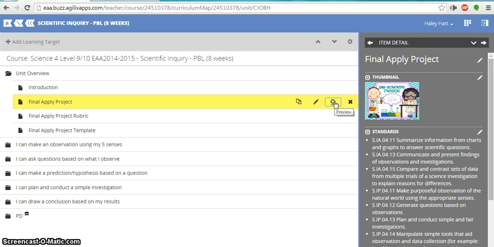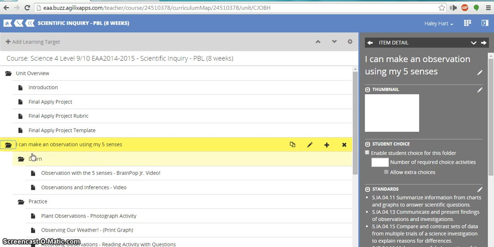Also, don't forget to have your students upload a picture of the final project into their digital portfolio. Now let's take a look inside one of the folders. In order to see a particular item, you should click on the magnifying glass to bring up a preview. I'm going to click on the practice activity, Observing Our Weather.